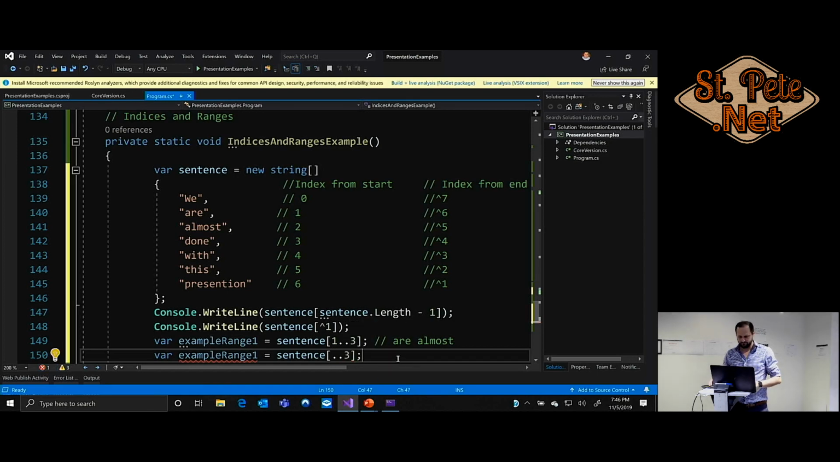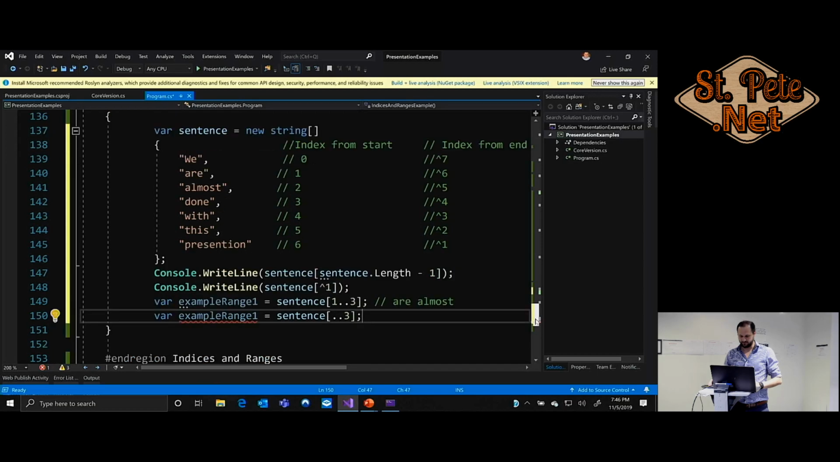Let's check out another answer. Right, with this one, we can also say dot dot 3. And we actually leave out the first one. So what do you think that one's going to output? We are almost. Exactly. It comes out with "we are almost." It basically starts at the very beginning. That's what we're doing there.